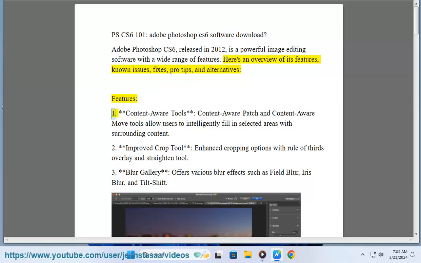Features: 1. Content-aware tools. Content-aware patch and content-aware move tools allow users to intelligently fill in selected areas with surrounding content. 2. Improved crop tool. Enhanced cropping options with rule of thirds overlay and straighten tool. 3. Blur gallery, offers various blur effects such as field blur, iris blur, and tilt shift.